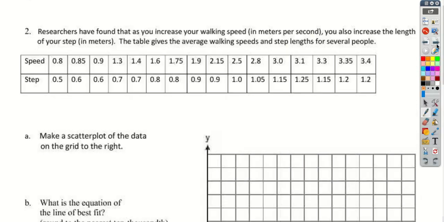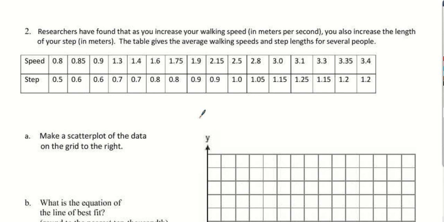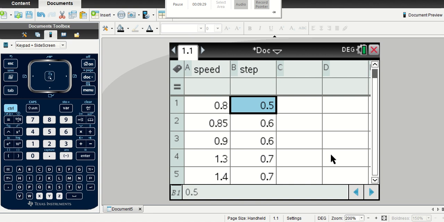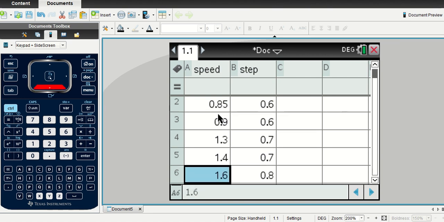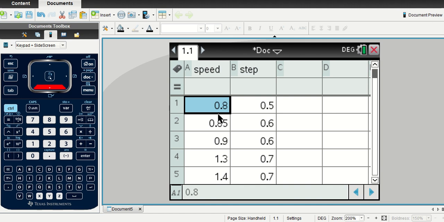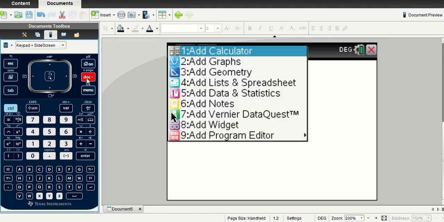Okay, if you guys go to the next one, we get the same thing here. So go ahead and enter your data in. I'm going to do mine real quick and we'll compare in a second. Okay, so we entered in step and speed. We have these lovely values entered in here. Okay, so if we want to generate the scatter plot, we're going to go Control and then Insert Document.